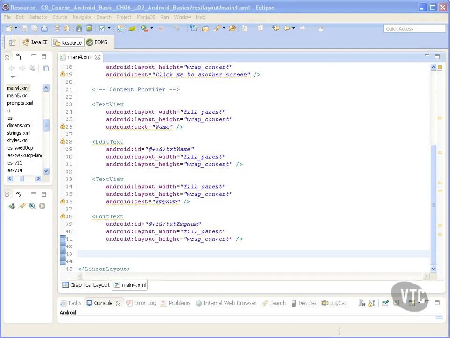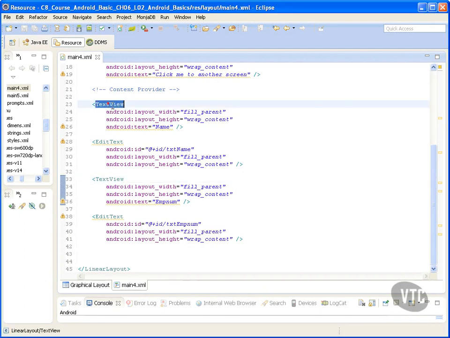In this video, we will introduce Content Provider's config. Now let's set up our UI to handle the input and output of our content provider. First, we have a text view.